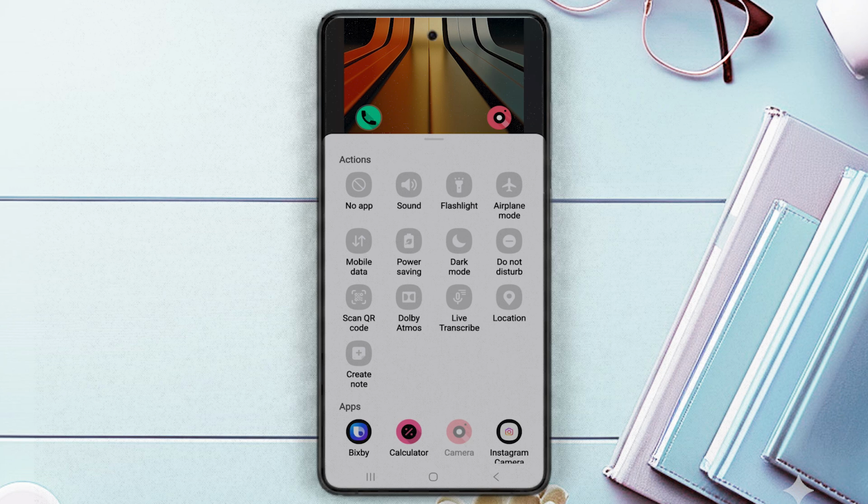And there you have it, everyone. Just a quick tip on how to add Do Not Disturb on the Samsung Galaxy S26 Ultra for the lock screen.